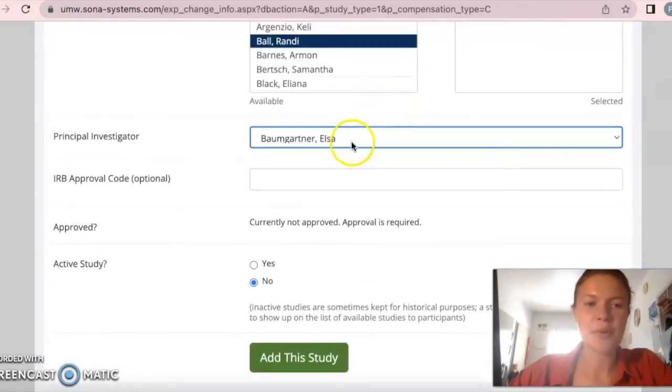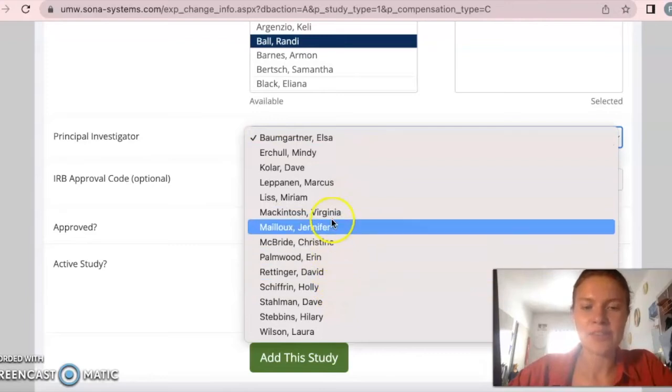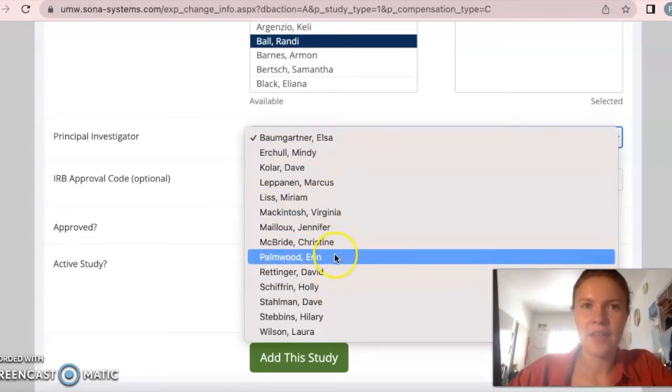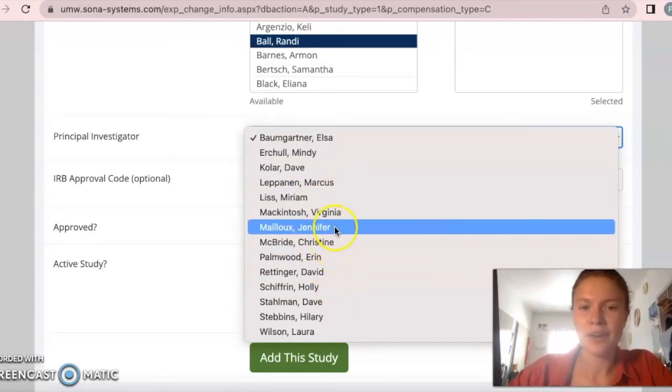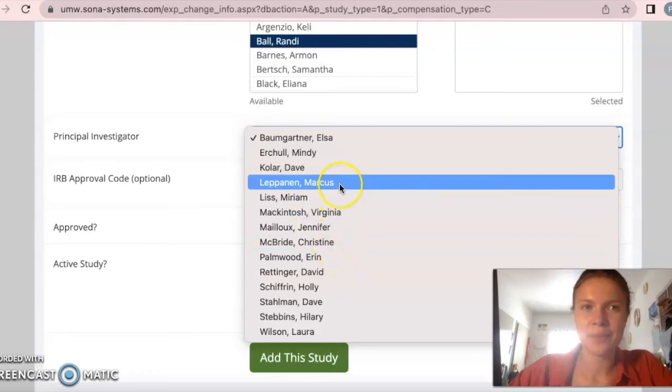All right, so for principal investigator, this would be your team's methods professor. So you can just click that and pick whichever professor you have. You should be able to find his or her name on the drop-down menu. If you have more than one principal investigator or supervisor, you should ask them whose name to enter, as you can only enter one PI. Your principal investigator will be able to view your study details from his or her account.